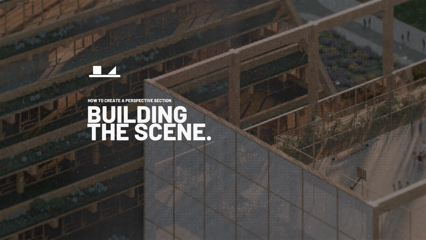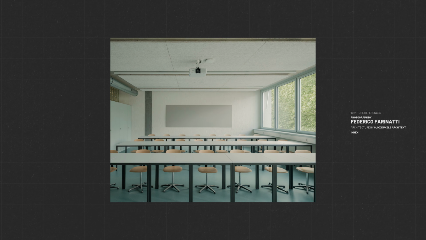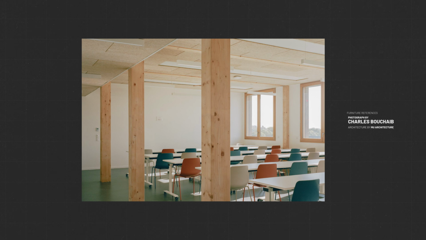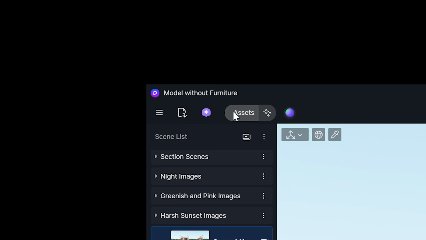Populating the space. So I'll start with the furniture. Since this is an educational building, there are a lot of tables, chairs, and bookshelves, and doing it manually would take forever. So I'm going to use D5's custom path tool, which is one of the new tools that D5 recently integrated in its new version. So first, I'll go to the asset library and search for a table.